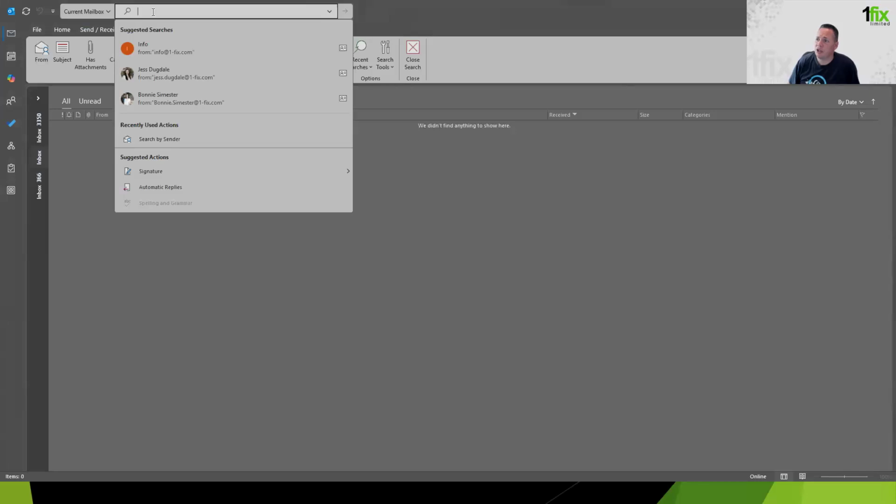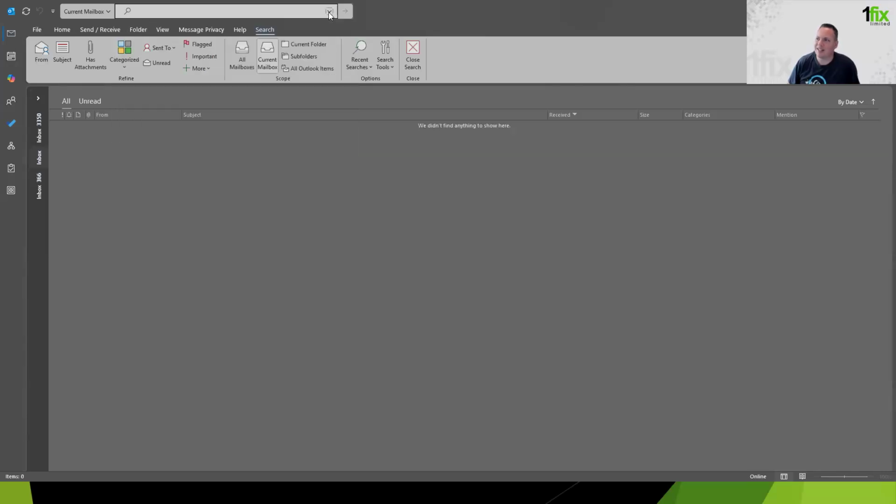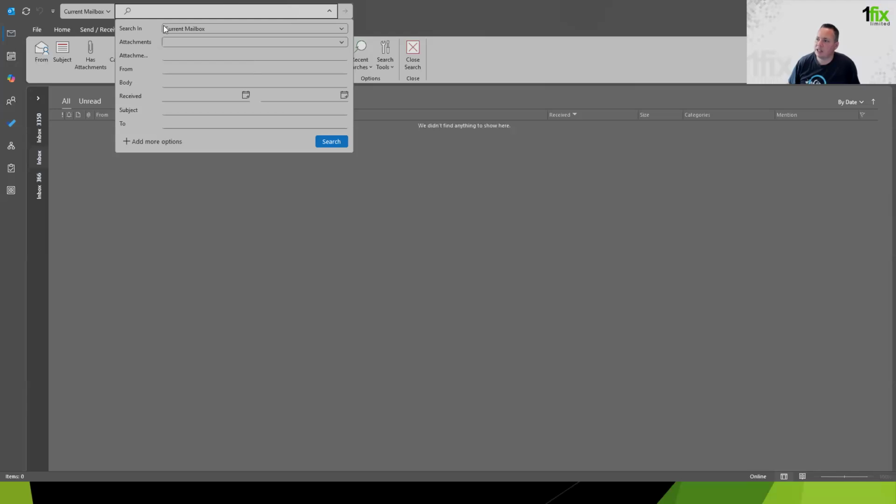But what I'm going to do is show you, when you click here, you have some example suggested searches. They just pick out some people that you've communicated with regularly or you've had emails from, so that might be useful. I don't find that's often terribly useful. But what you can do is this little drop down arrow, which you would think, well, I've already dropped something down. Actually, if you click this arrow, this is where you get the advanced search functionality.